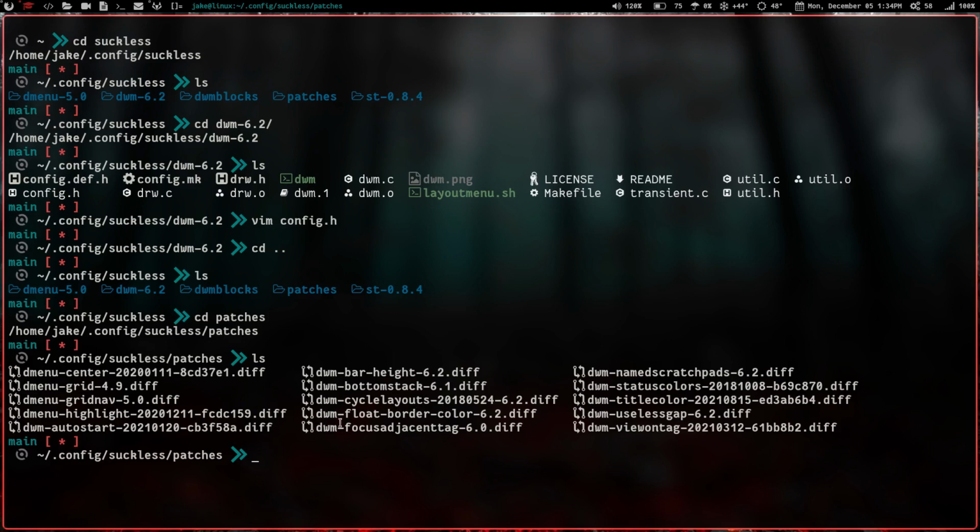I have a DWM float border color, so I can have a different color for the border of my floating windows. Focused adjacent tag. Named scratchpads. Status colors, so in my status bar up here, if I want to have different colors across the bar, I can. Title color, so that allows me to have a different colored title name right here.